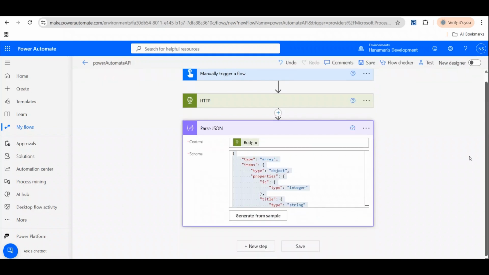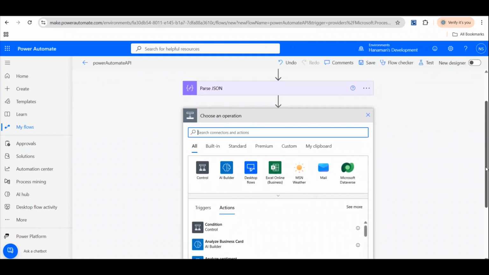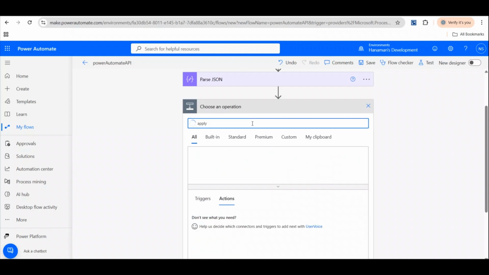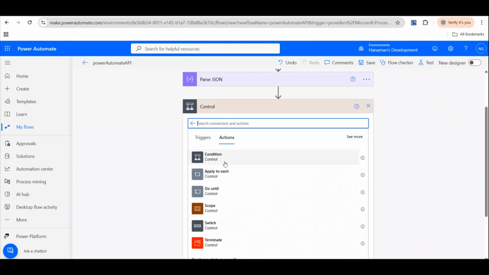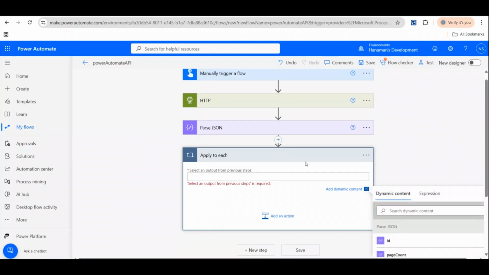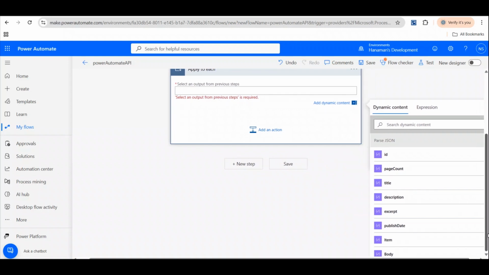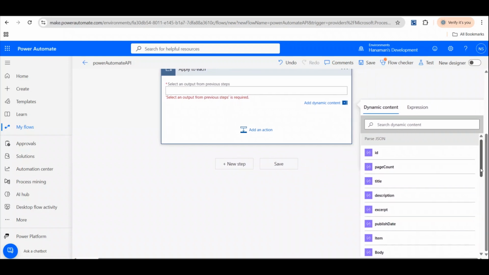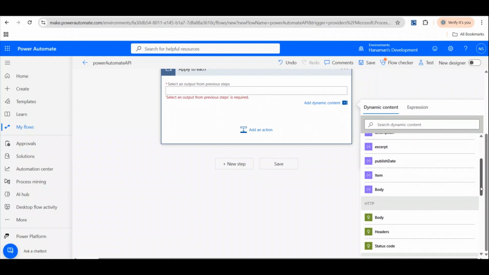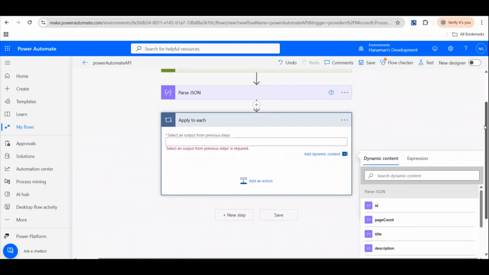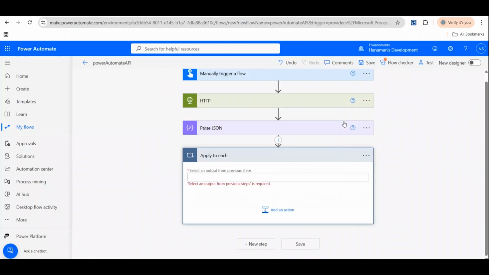Now if I click edit and new step, if you see in the output, I have these entities separated. For example, I have different ID, page count, title, description, excerpt, published date, I have item, body, right? So what Parse JSON has done is it has separated the entities from the output of the previous step, right?